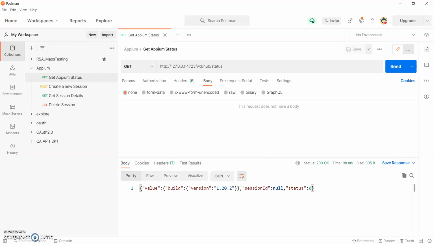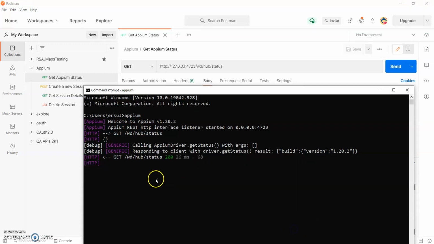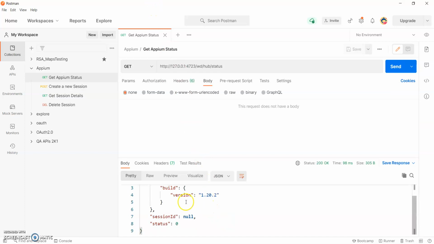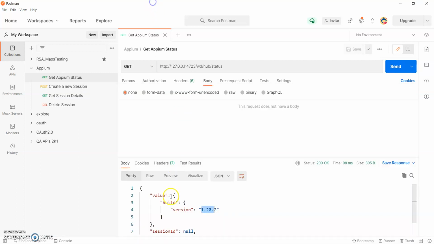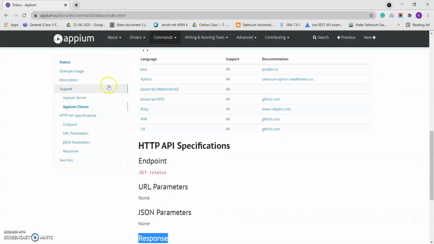I have just hit the send button, and you can see we got the response code 200 here, and the same details you can see here. It is showing the version, and as there is no session ID created, it is showing us null. You can see the version detail here, which is the same as what you can see here. Now let's move to some other API.